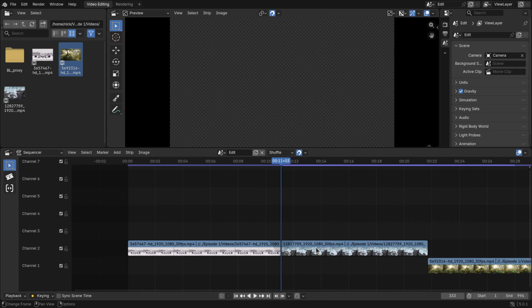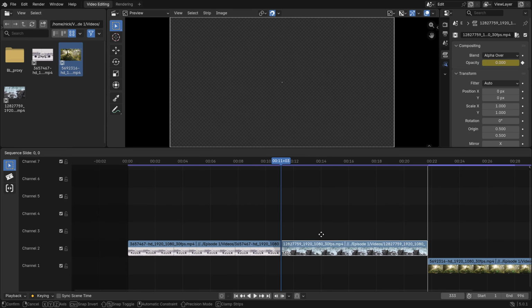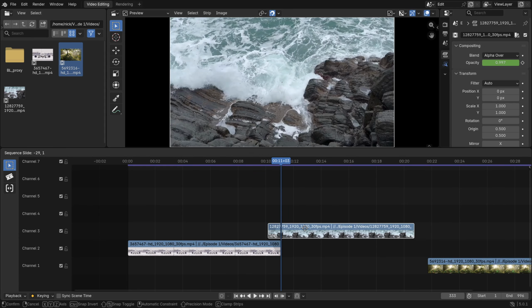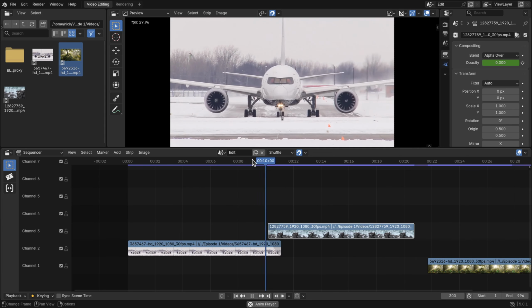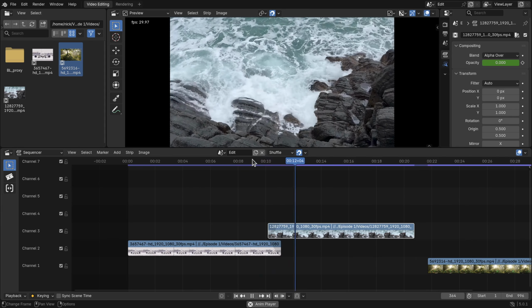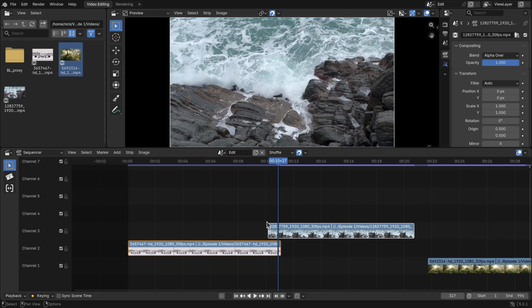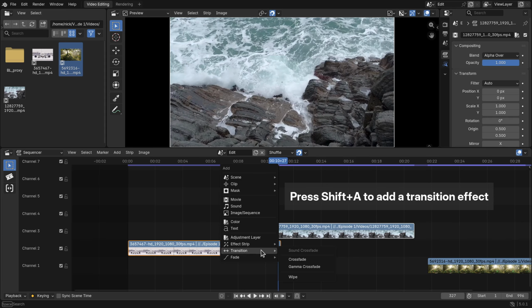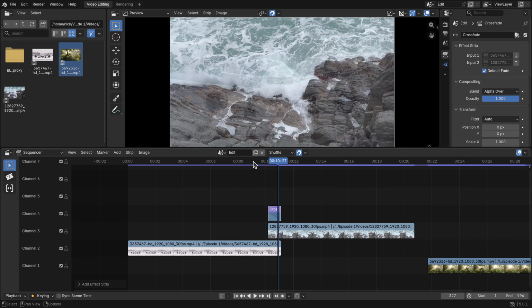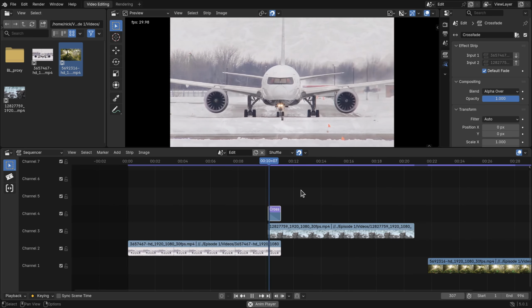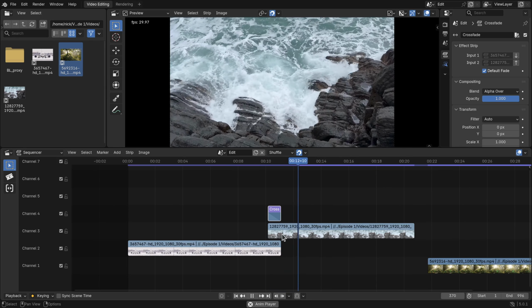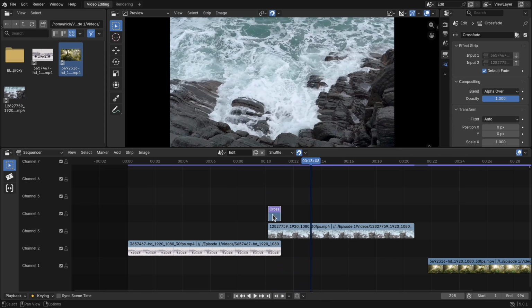Now if you actually want to dissolve from one to the other, we could put one on top of the other like this, and then it'll transition like so without a black part in between. Another thing we can do is select both clips and add a transition. So if we do a crossfade, then we're going to get a very similar effect to what we just did by fading one out and fading one in.